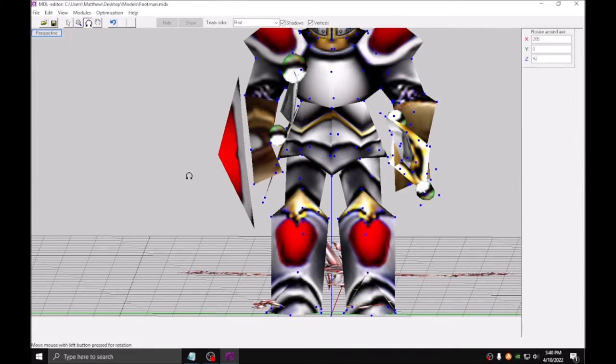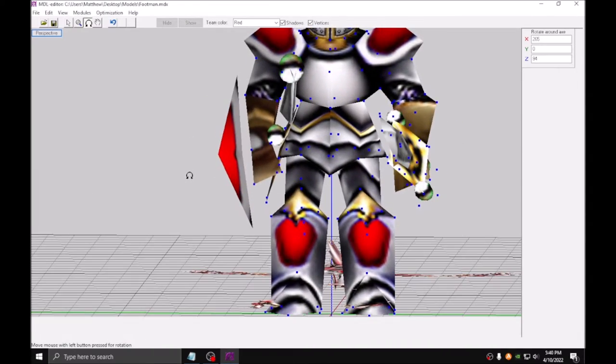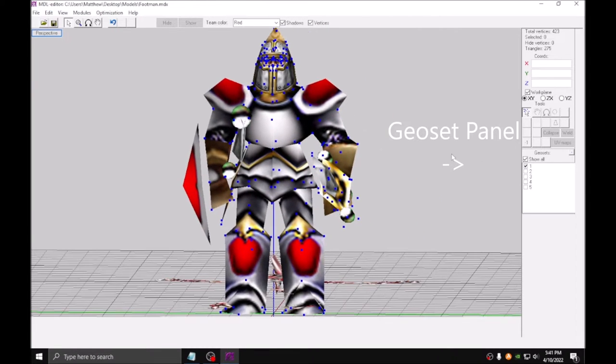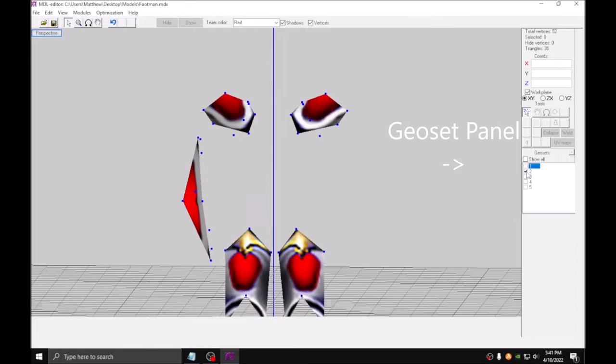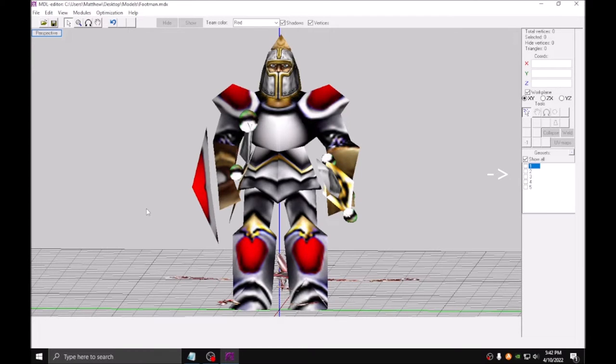You will notice that not all of the shield was deleted when we did that. That is because the shield is comprised of two different geosets. Each geoset is a different part of the model that uses a different texture. Like so. In order to delete the rest of the shield, highlight the associated geoset, select any remaining polygons, and press Delete.